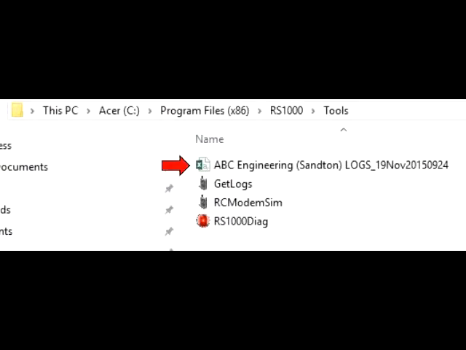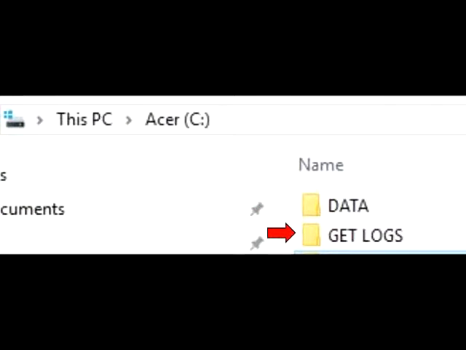From the previous video, you created the log file ABC Engineering Santon, located in the directory shown above. Now go to the folder on your hard drive, C, Get Logs. If you have not made that folder and do not have the spreadsheet file that will generate meaningful reports, drop us an email. We will send it to you shortly.